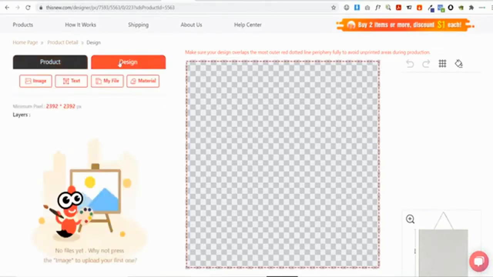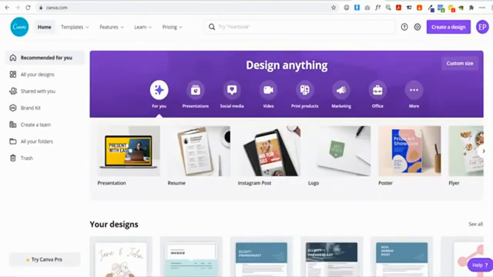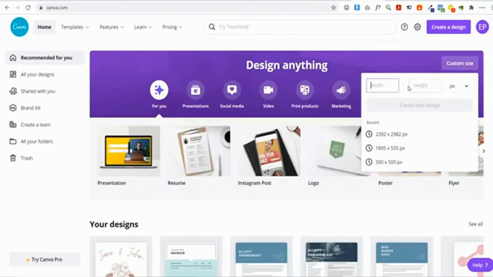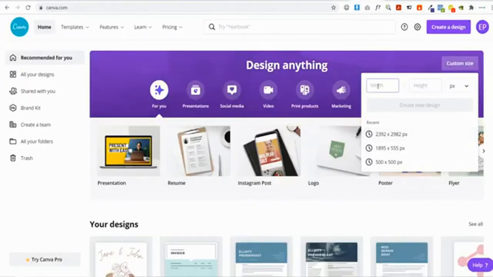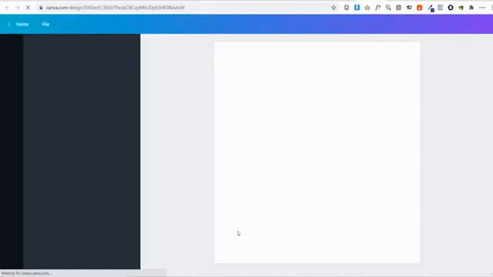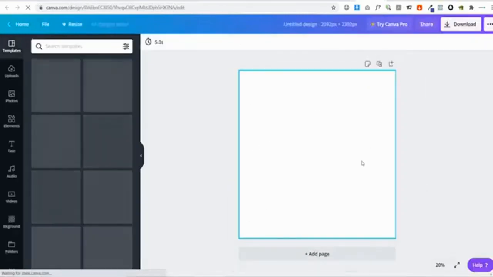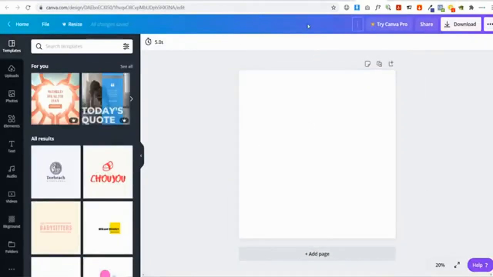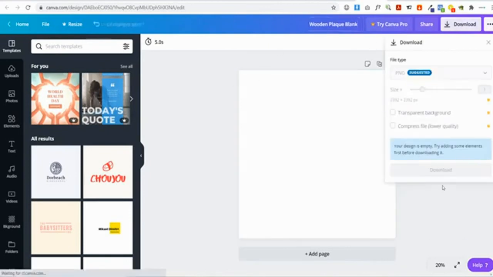So in terms of the design over here, we can see we've got 2392 by 2392. So we're going to head back to Canva, go to custom, and go for 2392 by 2392. Sorry, let me just type that in, 2392 by 2392, and we're going to hit create new design, and basically all we need is just this blank white design. So we can just call this wooden plaque blank.